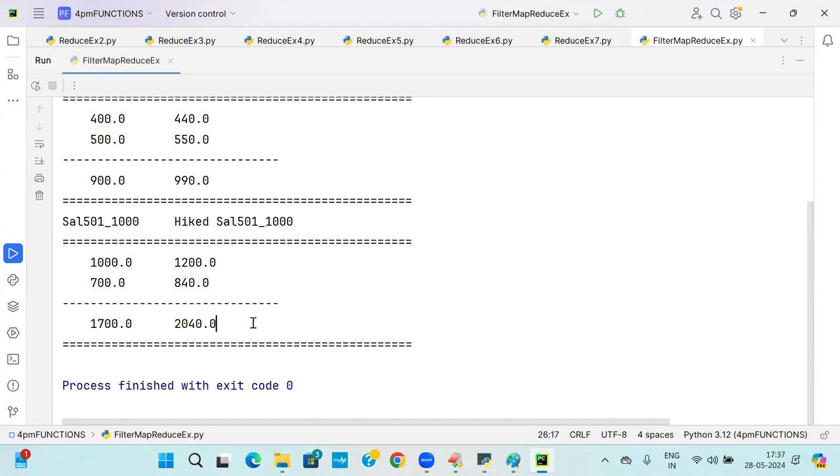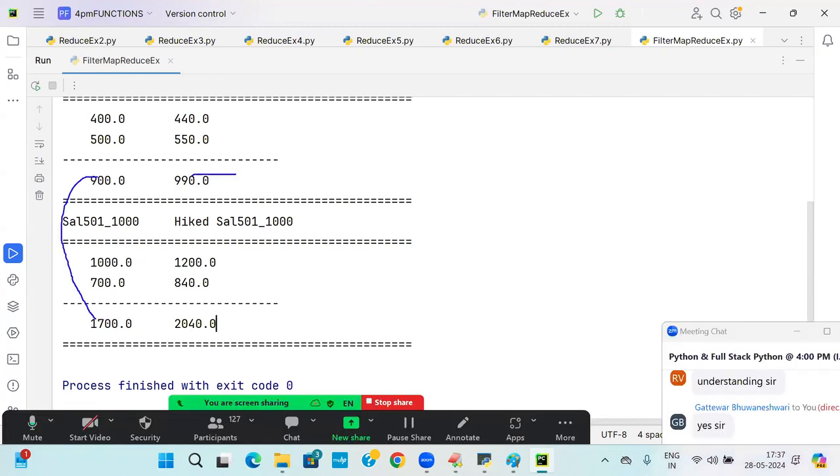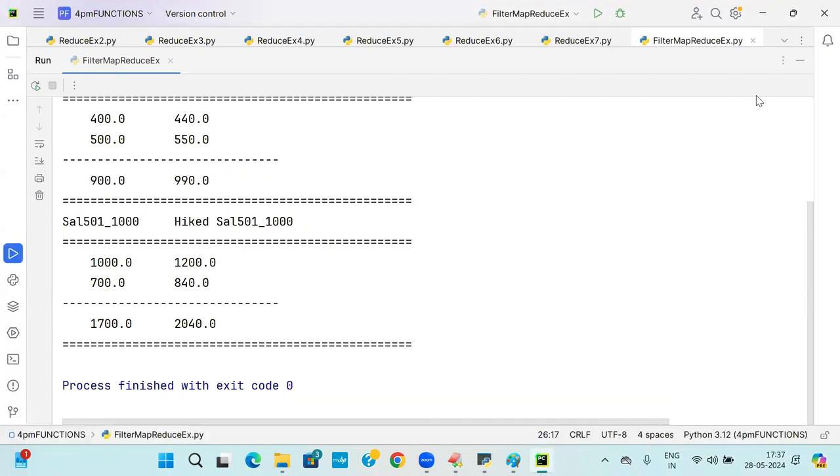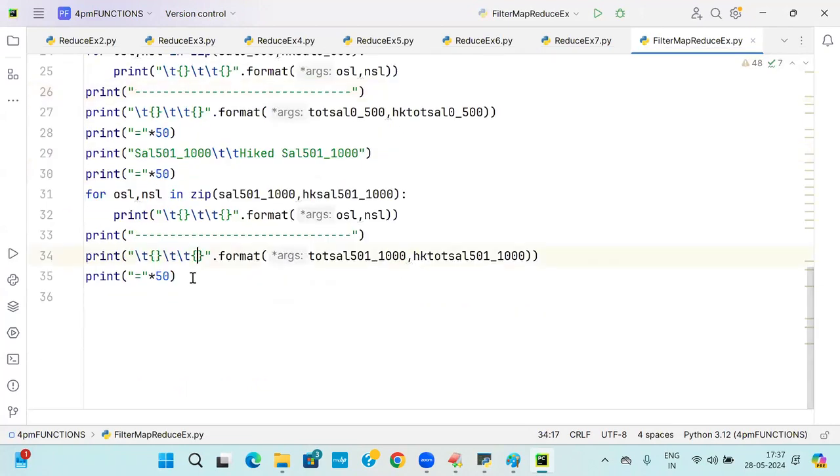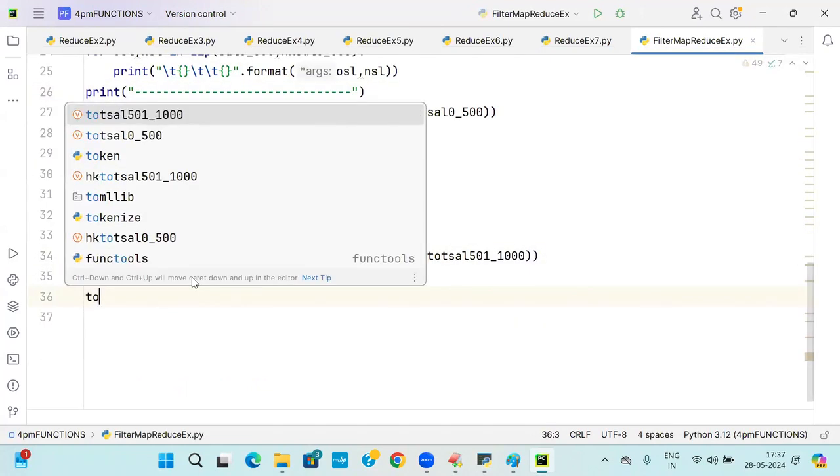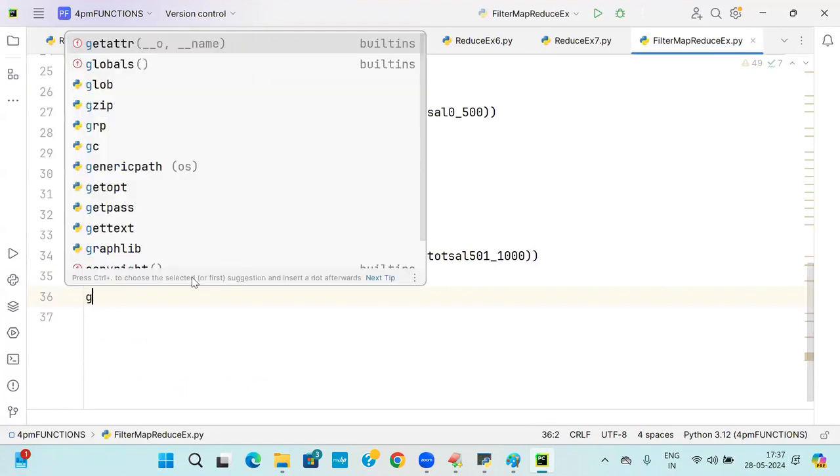Total salary paid by the company before and after. Before and after. What is this now? These two values you added. This is the one we are writing. Are you following that? So now the last and final result I will write. Last and final result. So what is that? Total. So grand total.